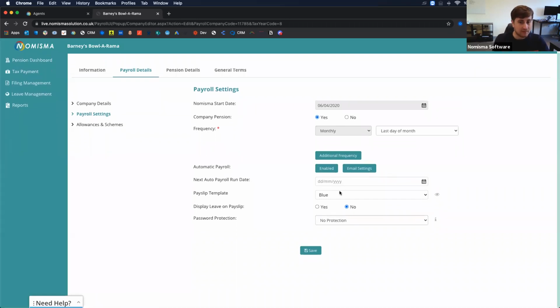And then here we've got the Payslip template. So this is literally just the color of the payslip that would be generated by Nomisma. It's also the styling, so that would all be down to your preference. Display leave on payslip will show all of the annual leave that the employee is entitled to on their payslips. So if you don't want to have that enabled, or if you're not calculating that annual leave, I would highly recommend leaving that enabled. However, disabled. You can also keep track of all of the employees' annual leave through the Nomisma platform, and I'll show you that as well.